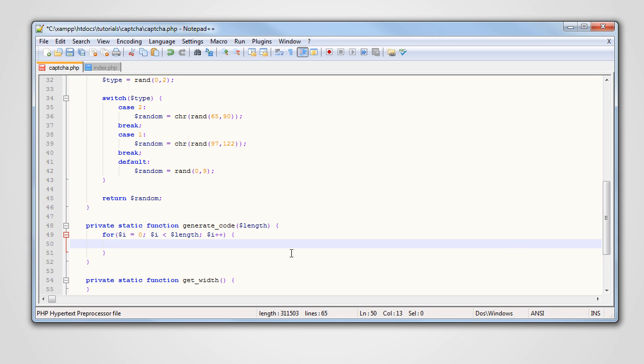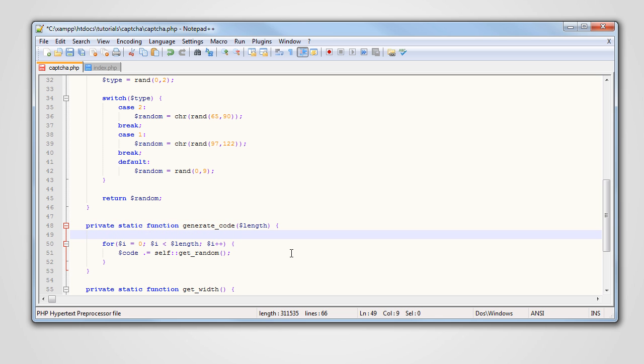Okay, so now let's put code, then .= self::getRandom. Okay, and let's instantiate code, otherwise we'll get an error. Code equals null.